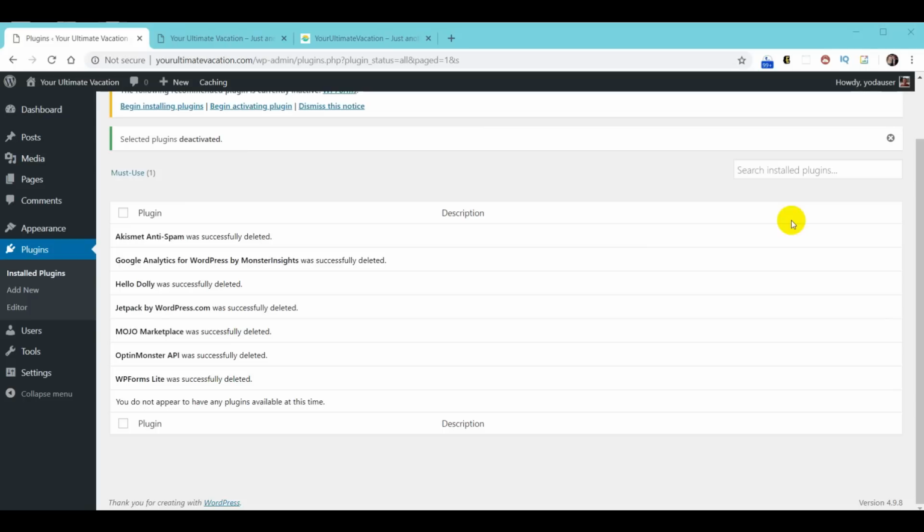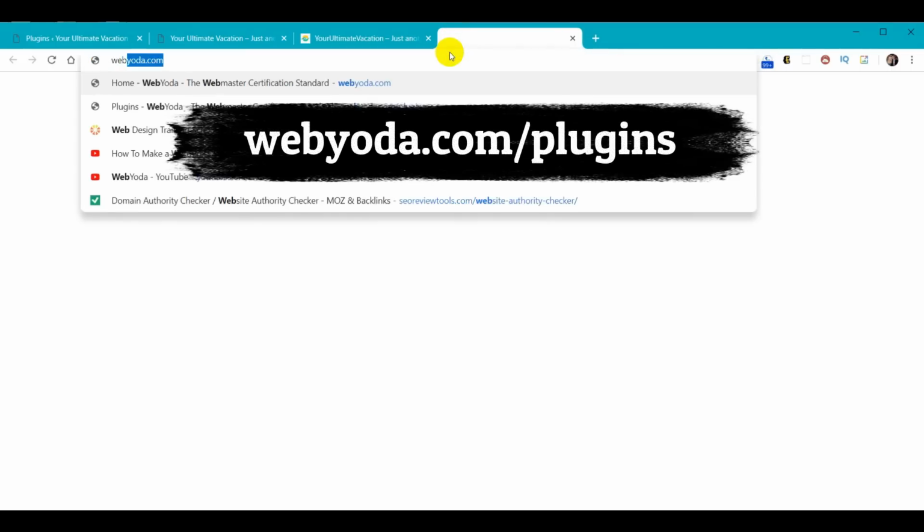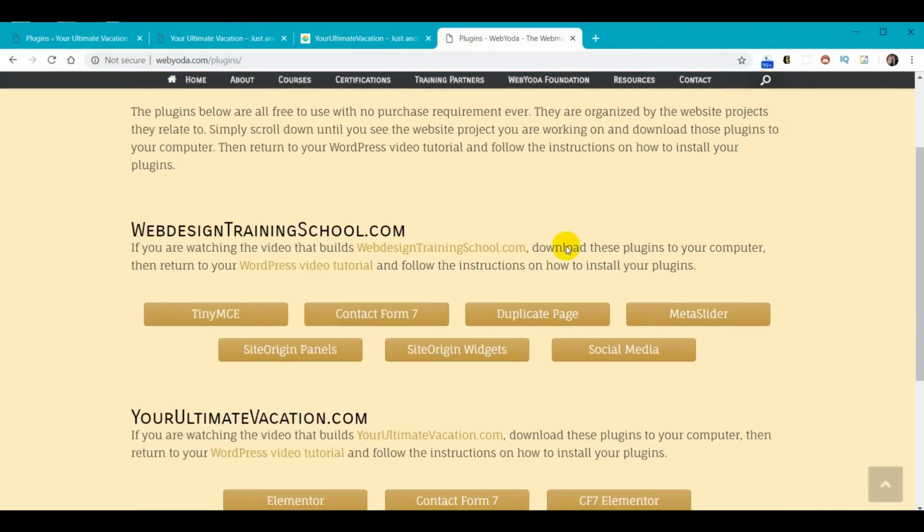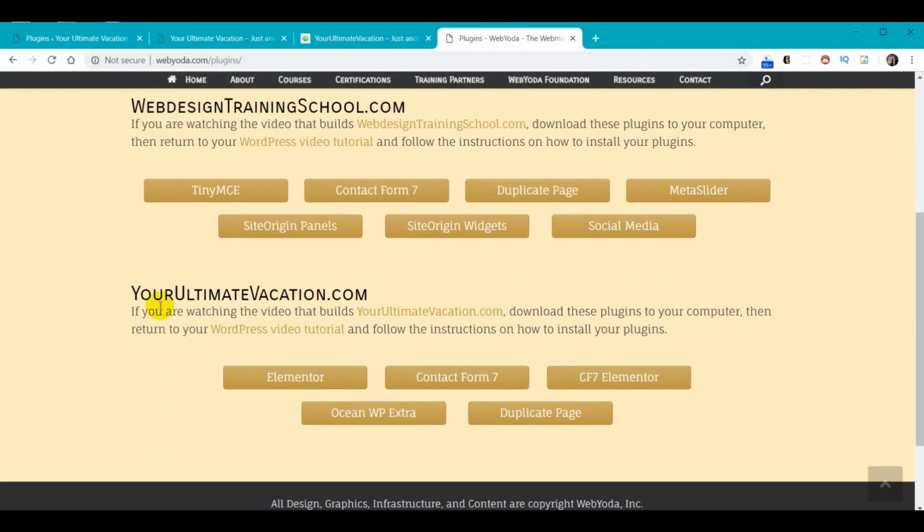To install our plugins, we first have to download them to our local computer, then we can upload them into our WordPress environment. To do that, we're going to make a new tab in our browser. We're going to go to WebYoda.com/plugins. Now on this page, scroll down to the project we're going to be doing. In this case, YourUltimateVacation.com. And one by one, we're going to click on each of the plugins to download them to our computer.